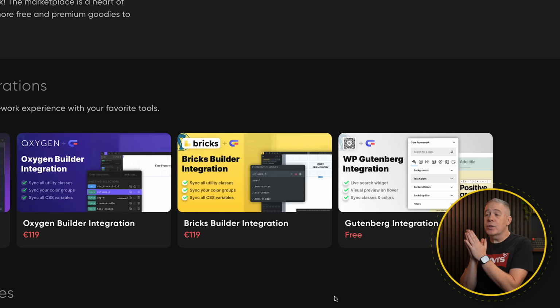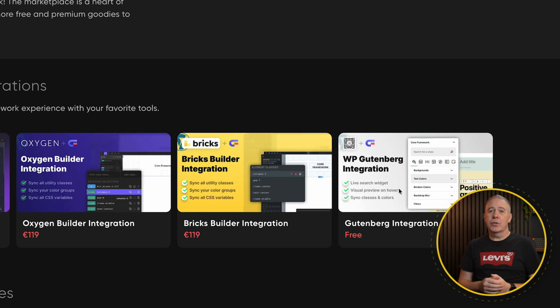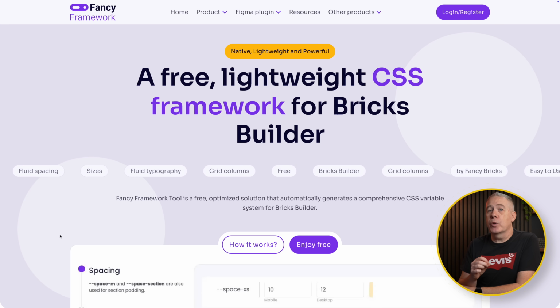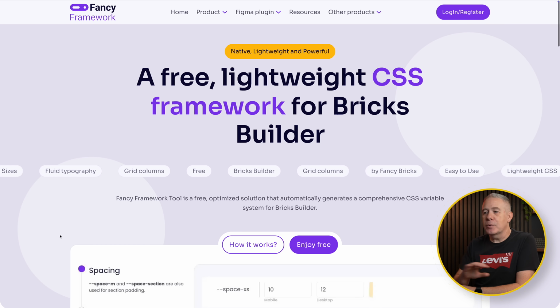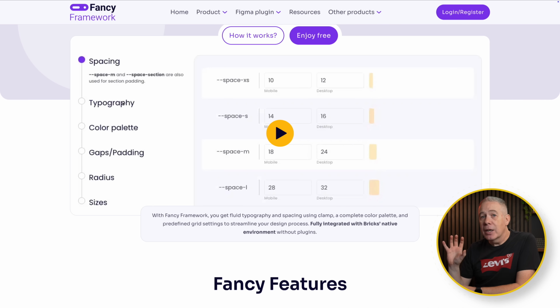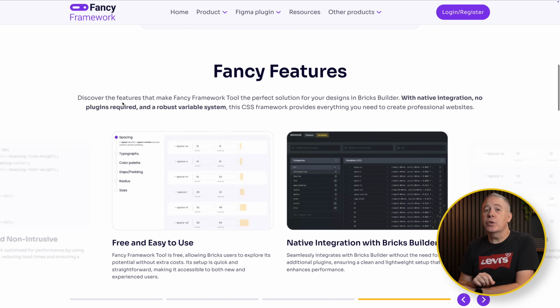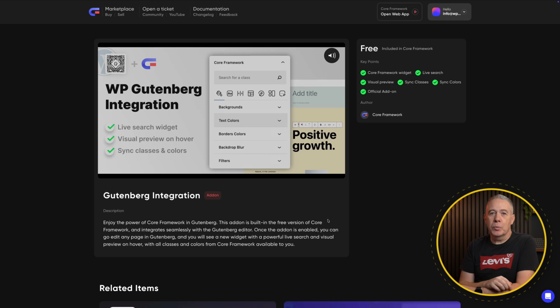However, if you want to get the most out of working with Core Framework in Bricks, for example, I would recommend you purchase the actual Bricks integration tool. This is where the difference comes in. Fancy Framework only works with Bricks, and it's intended to work natively inside the Bricks setup, so using the native Bricks functions. This means that you have a completely free version if you want to use it with Bricks. However, if you are more of a Gutenberg user, this is where Core Framework comes in super handy.